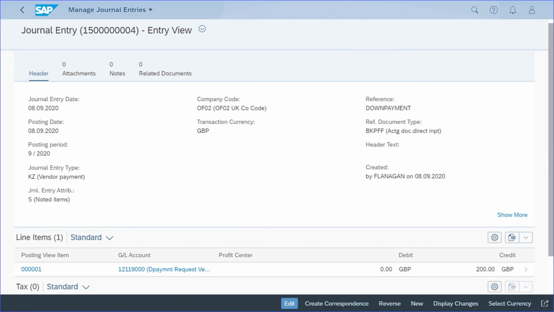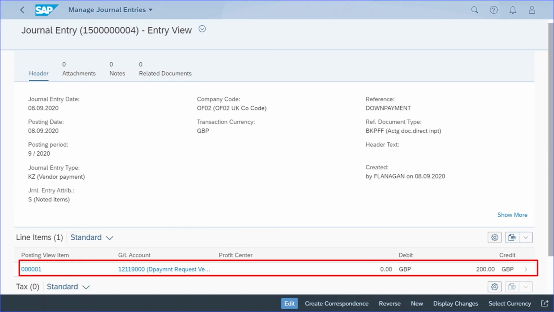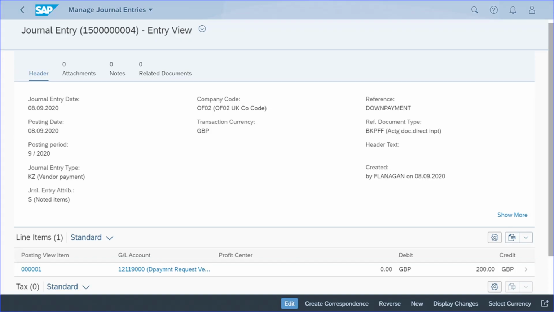After saving and going back into the document, you can see that it only has the one line item, which doesn't update the general ledger, but you can see it in the supplier line items. Posting is to the supplier account, but you can see that the general ledger account that it's linked to is not the normal accounts payable reconciliation account, but the down payments account instead.